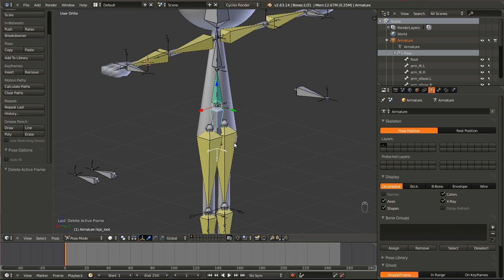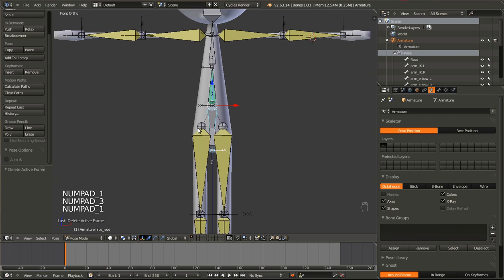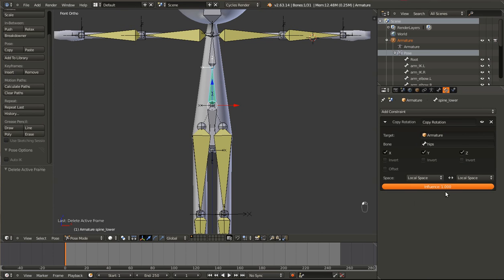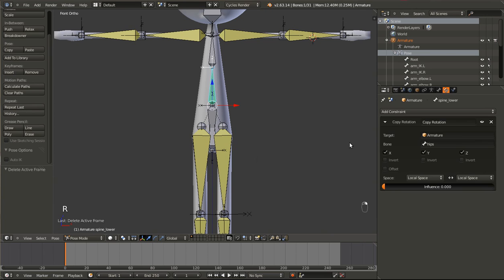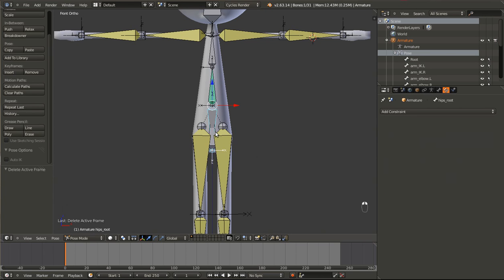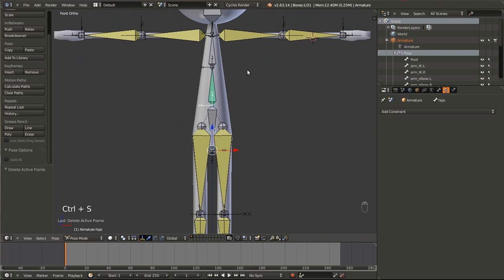Everything's working very nicely. So that is rotating, and we actually have control over this one's rotation. If we just turn down the influence, we can get that, and then if we turn up the influence, we can make him lean. Whee! Okay, cool. We can just leave that alone for now, because it's working.